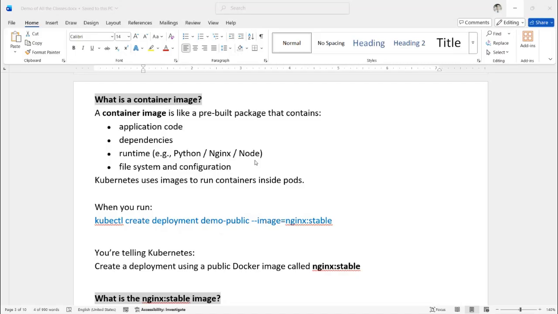Today's video, we will talk about the demo in Google Kubernetes Engine. So before starting the demo, let me remind you of the container image.